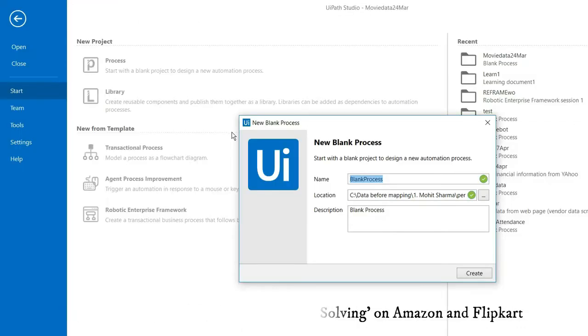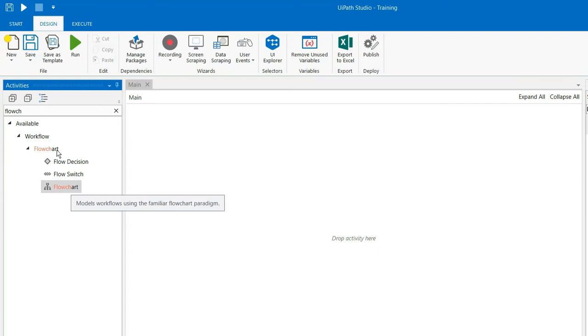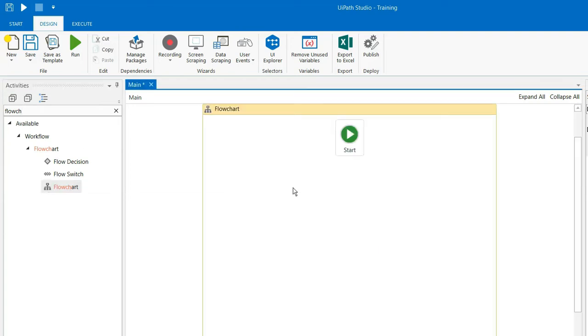So let me first create a bot. I will name this bot as training bot. This is the first page that you will get. And the first thing that we have to do is pull a flowchart from the activities tab. We will create our bot either in flowchart or in sequence. So here we will create our bot in the flowchart.